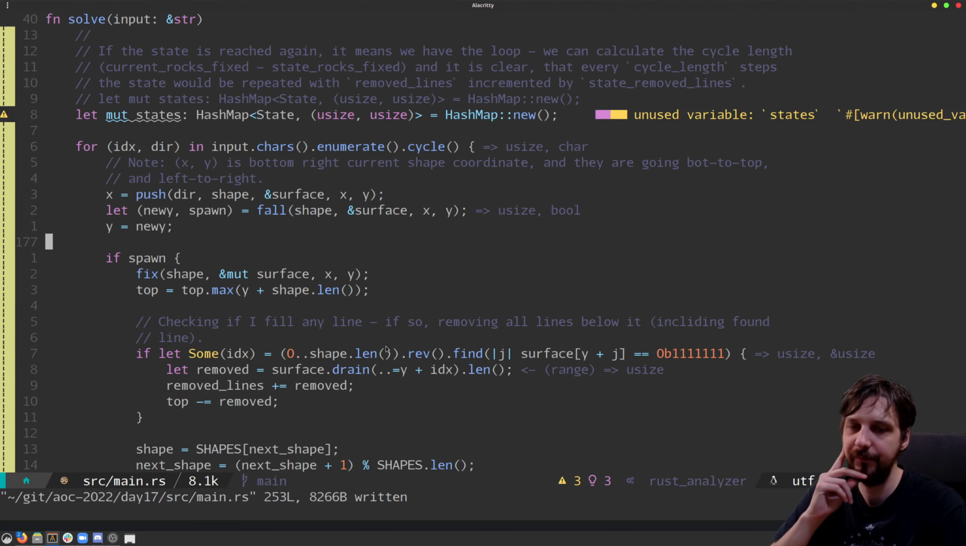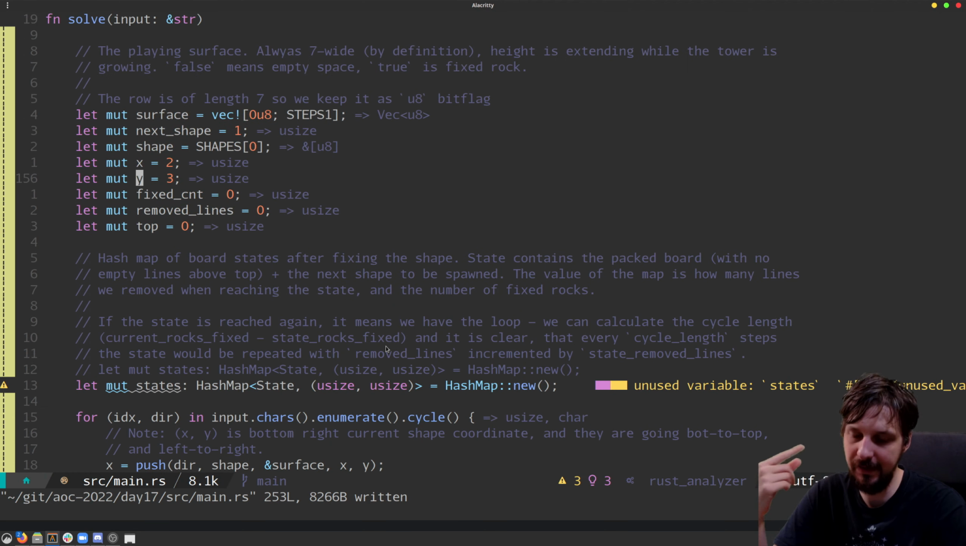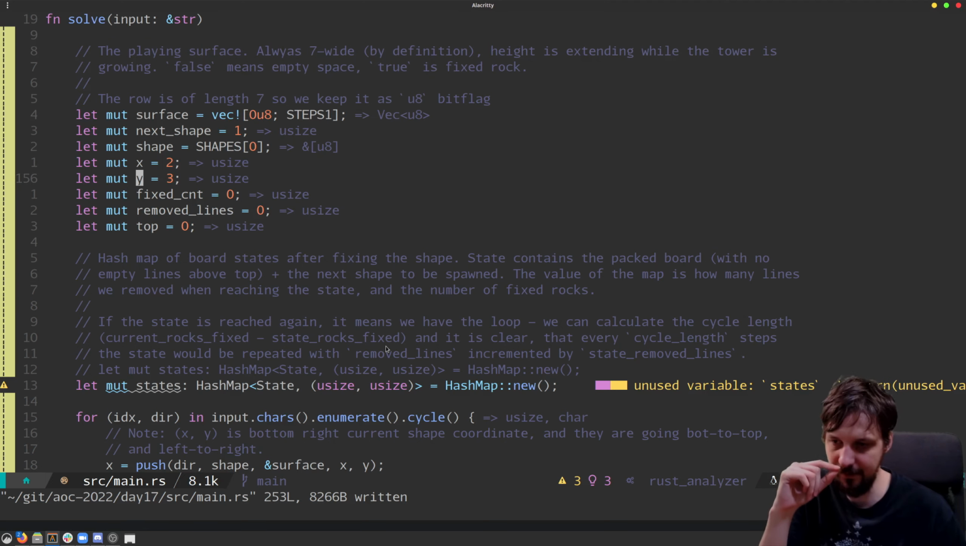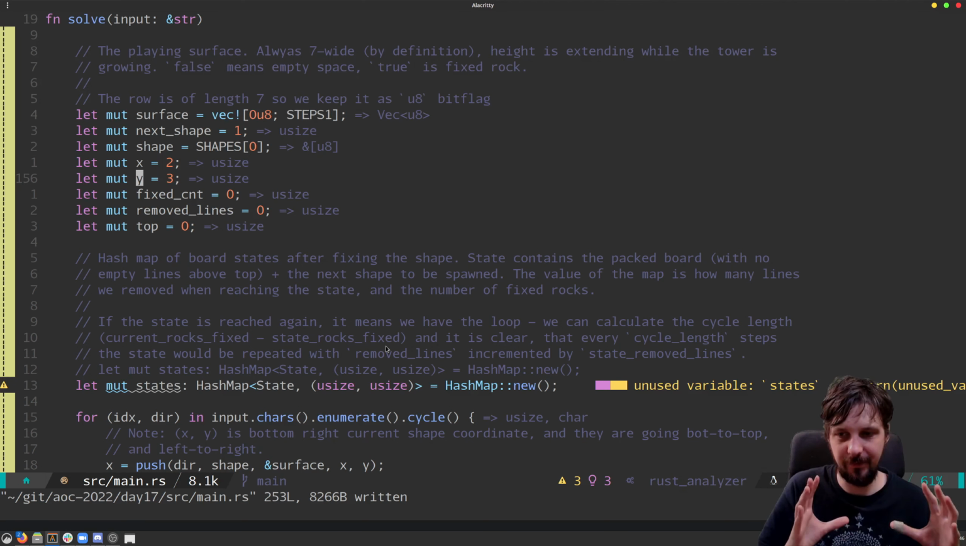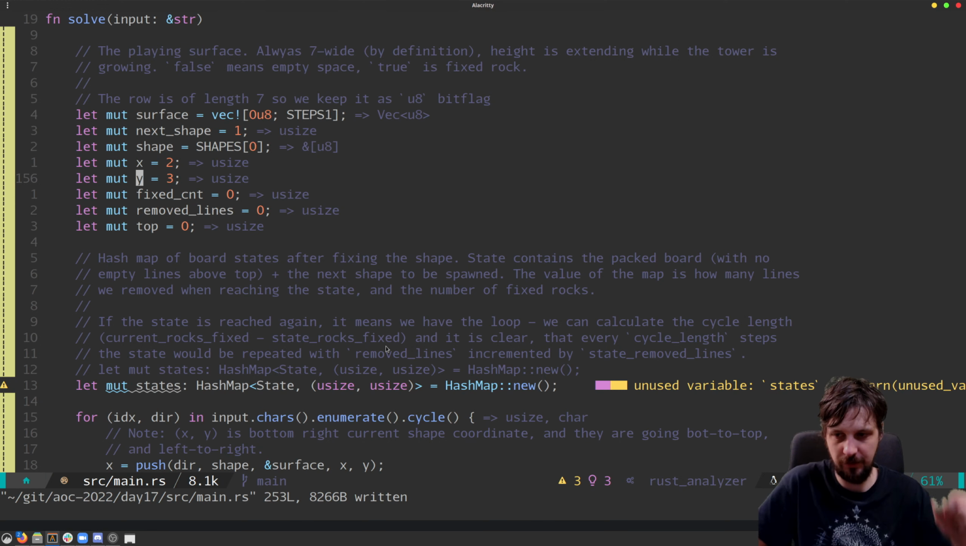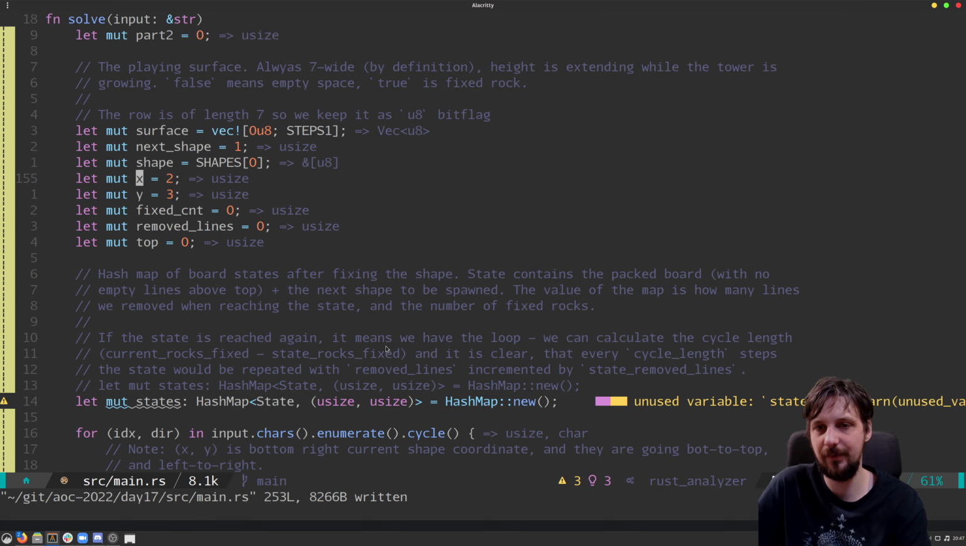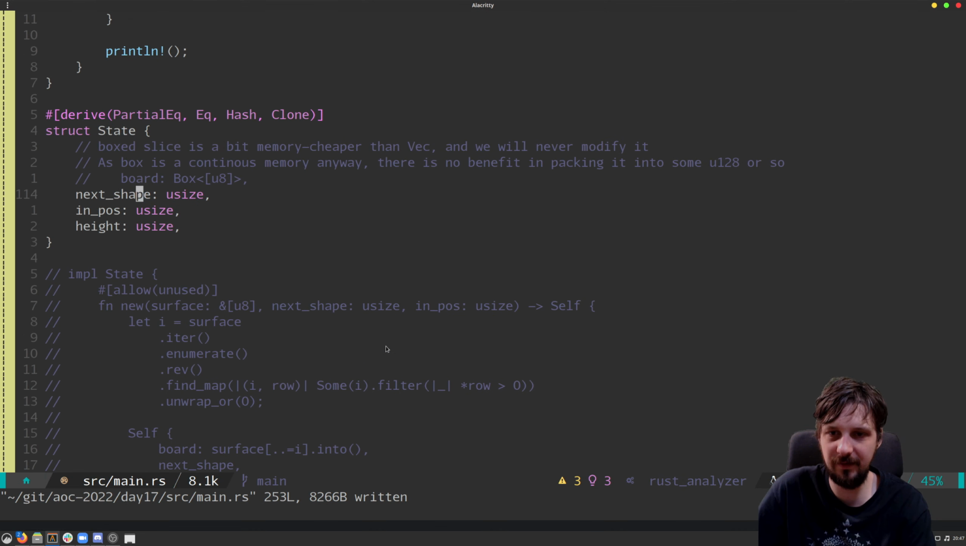But there's the thing that our surface is pretty small. And what's more important, both our shapes and our input are cycles, which basically guarantees that we will have this cycle of states, that our situation on the board plus our input, not the left-right input itself, but the index of input we are considering, so the position in our array, is precisely the same. And this is the state thing.